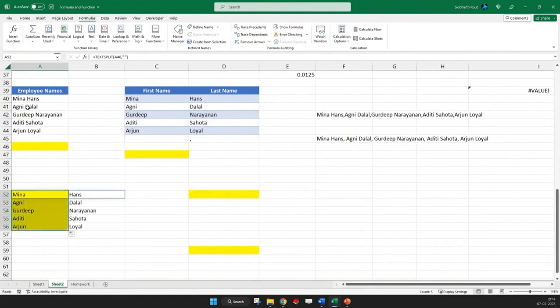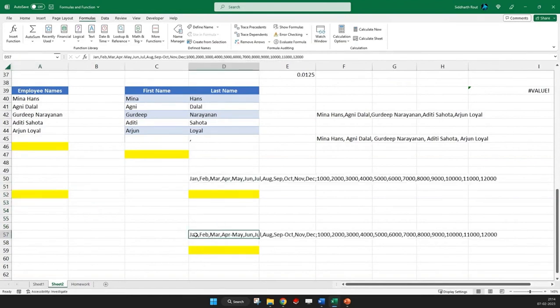It's very simple. There are times when the data has multiple delimiters. For example, check the value in D57. Now look at this value. You have comma, comma, comma, and then do you see April dash May? So you have multiple delimiters. One is a comma, one is a dash. Then how do you do that?